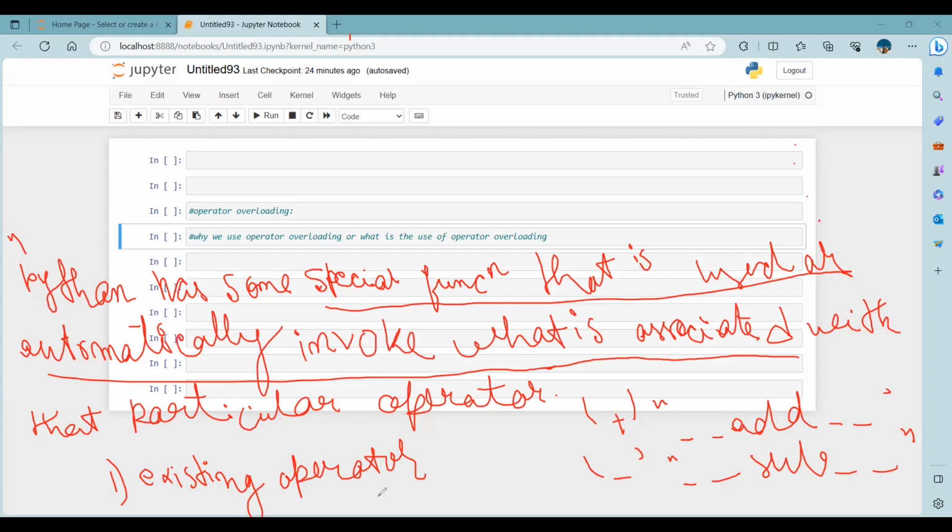Till now, does everybody understand what I am telling about operator overloading? Yes, sir. Okay. So this is the special function that actually separates Python. Now see an example.